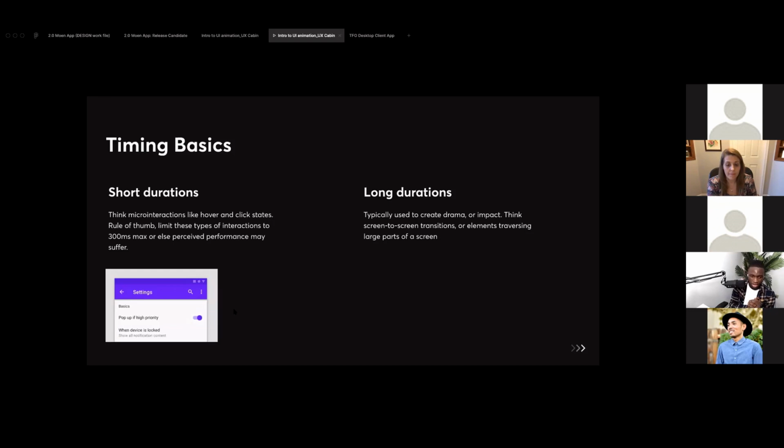In situations where you need short bursts, like if you want to click on a dropdown, click on a button, hover over a button, or click a switch, you need short durations. If you have longer durations, it might create an issue. Where longer durations will work is when you have screen-to-screen transitions, or elements traversing large parts of a screen. Or let's say you want to create a sense of pizzazz or drama or impact. You definitely can go for long durations.